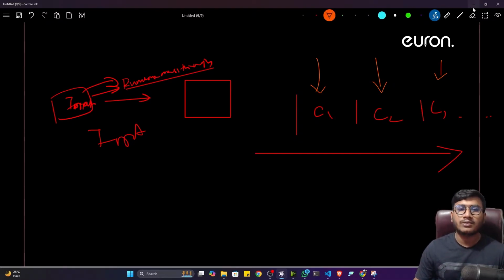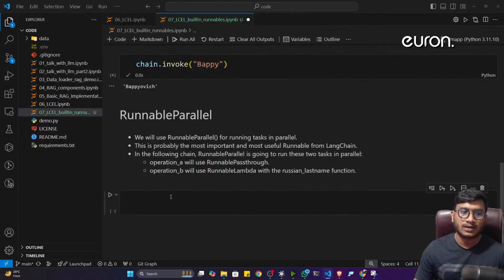So it will take time as per the user input and the chain size in the application. So what we can do, guys, is utilize the multi-threading approach here. That means we'll be running everything in parallel. If I have a very big chain and with its help I'm getting a big application, that time we can execute in parallel. I think you know multi-threading and parallel computing. At the same time, we can execute multiple operations. This is called parallel. So in LangChain also, it provides Runnable Parallel. That means we'll be using Runnable Parallel for running tasks in parallel. And this is probably the most important and most useful runnable from LangChain you will be using going forward.